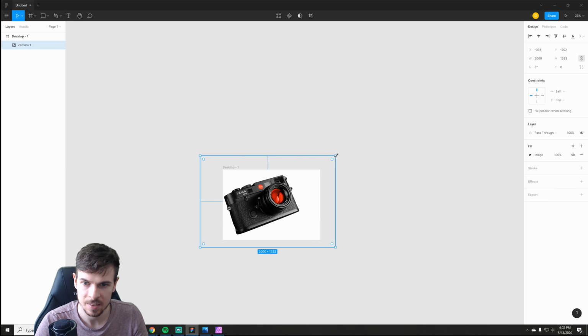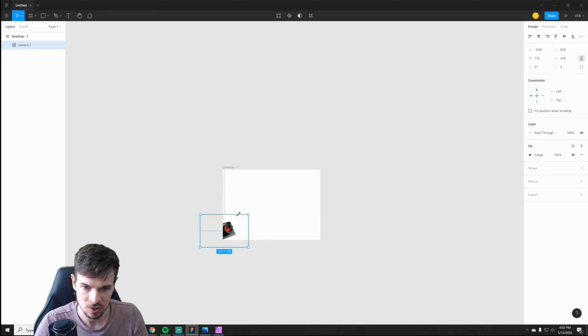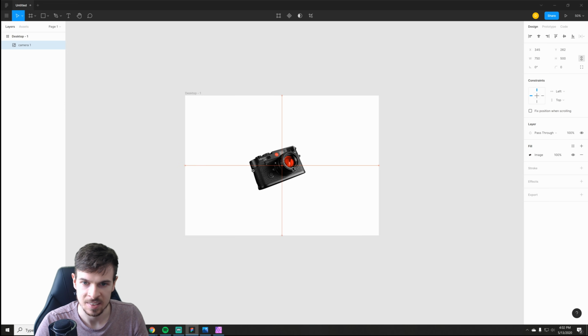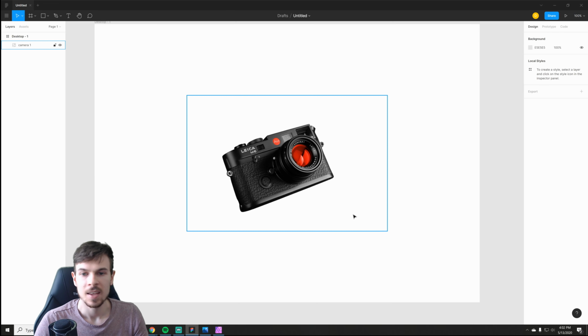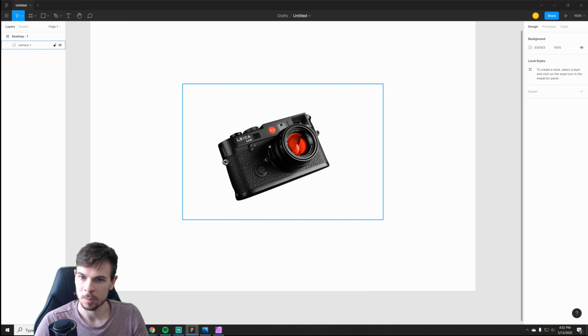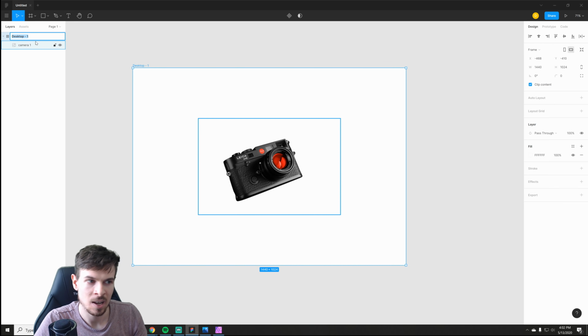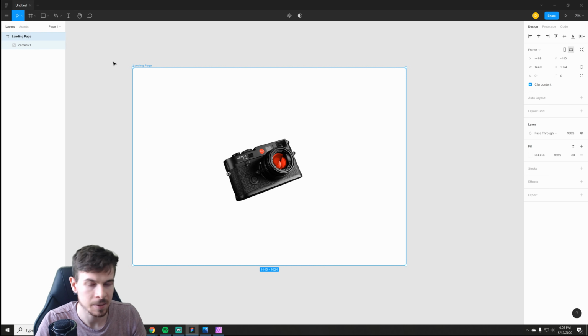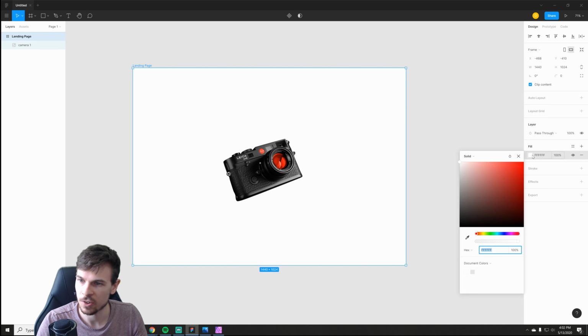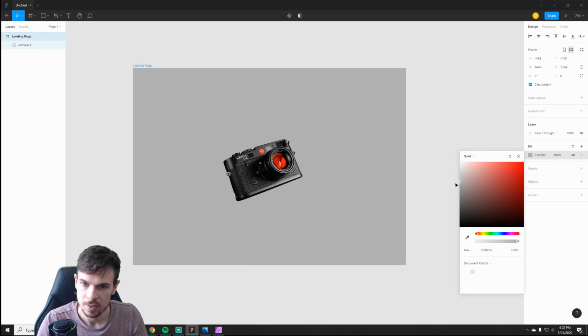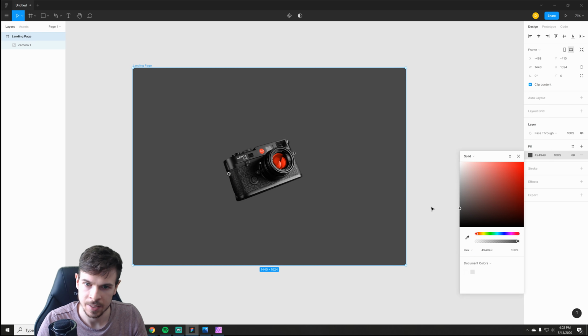Drop this in here, make this kind of smaller, holding Shift, and kind of center it right there. Okay, so again, I think this looks good with a darker background, so it looks a bit more sleek. So what we can do is go here to the desktop. I'm going to rename this to landing page. All right, just double clicking that thing. There we go. Now I can go to the landing page and we can change the color by going here to the fill. So if I drag this down, something like that.